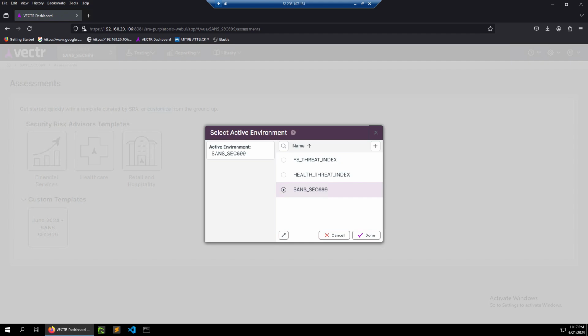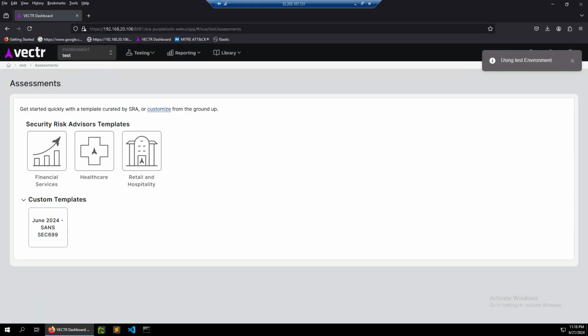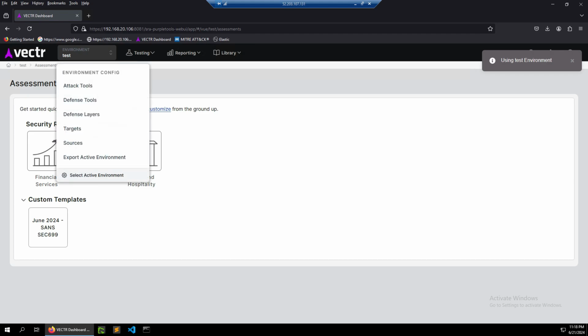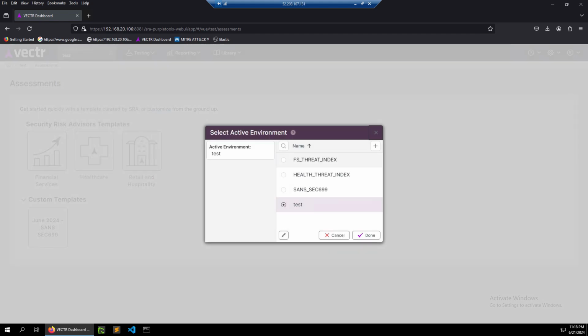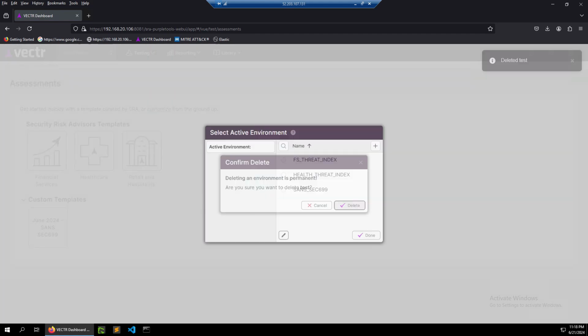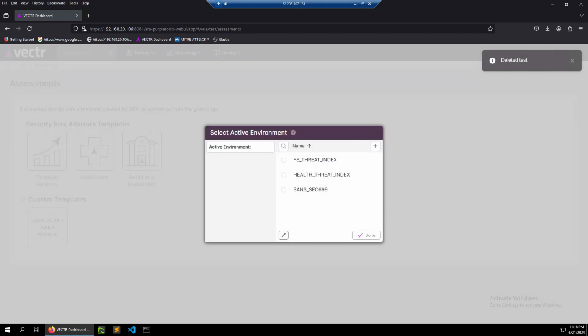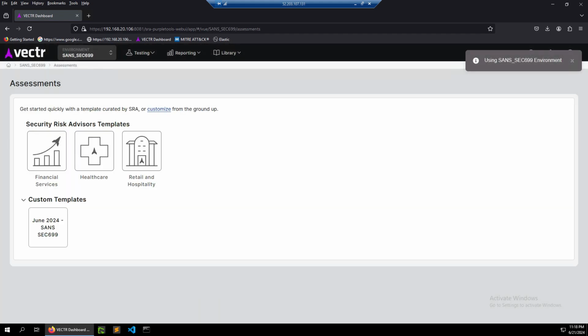I have the option here to create my own or create a new one, whether that is test and so on, and it's going to get automatically pre-selected for me. Or I can choose go back to select active environment, and I can delete this one, right? Because I don't think I'm going to use it. Nonetheless, now you know how to delete these active environments. I'm going to choose this one instead, hit done, and it's going to get pre-selected for me.